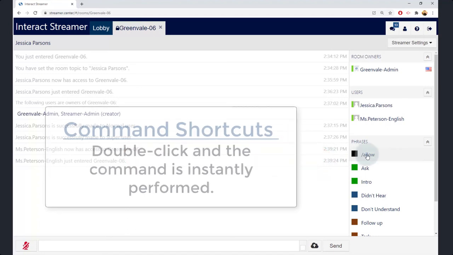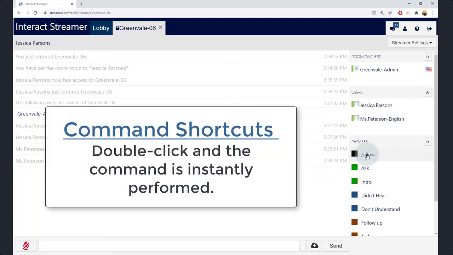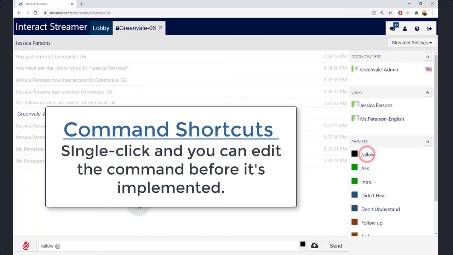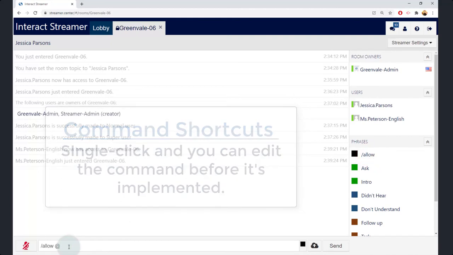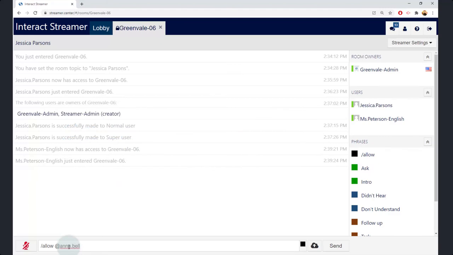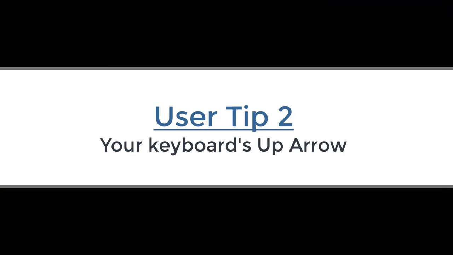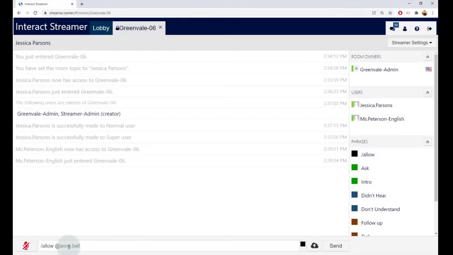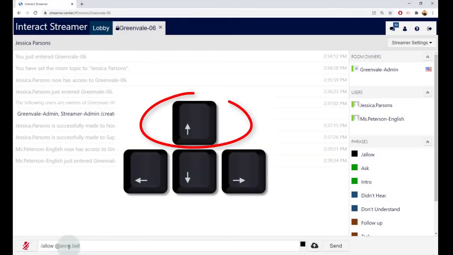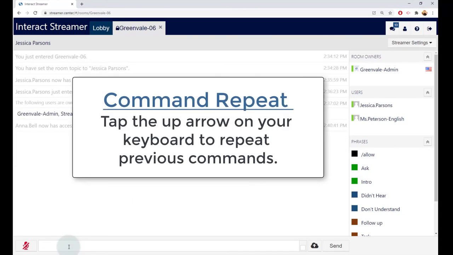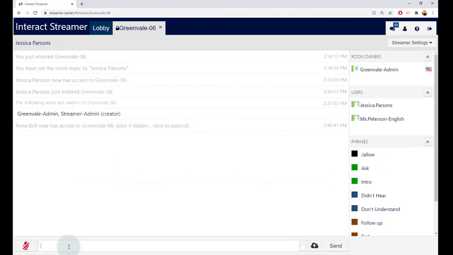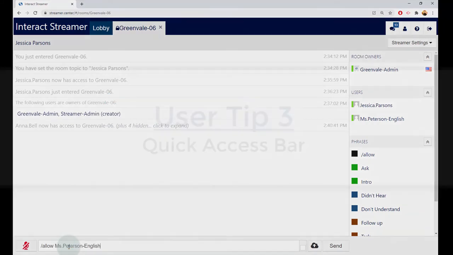If it was a command without a parameter, I'd just double-click it. Since the Allow command requires a parameter, I'll single-click, enter the user account, and then the Enter key. Another nice shortcut for commands that you are repeating is the up arrow on your keyboard. Streamer remembers all the commands you have recently entered in the order in which you've entered them. This is really nice if you are configuring, say, a dozen rooms, and you are repeating a lot of allow and set download commands.